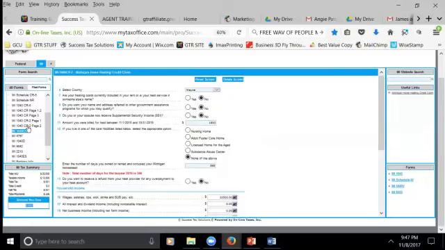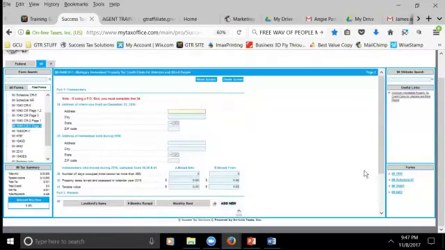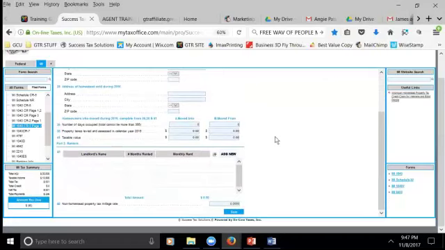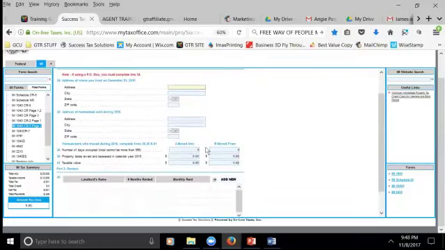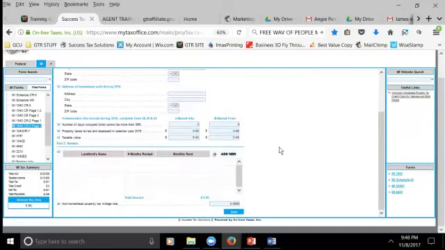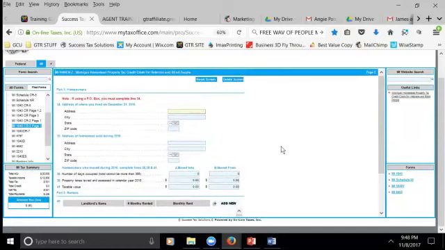Okay, and now we go to the second page here. Homeowners, that's for this top half here, homestead. Number of days occupied, more than 365. None here. Landlord information. Okay, I'm going to put an address in here.